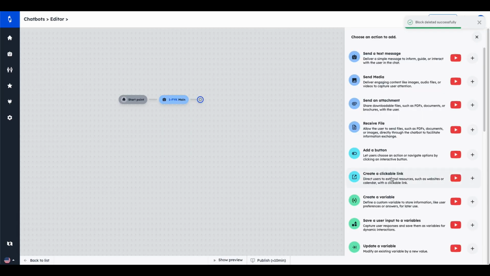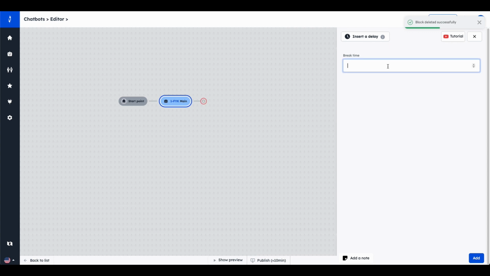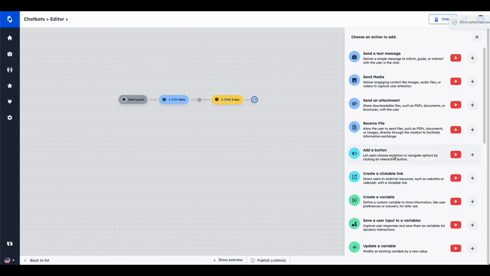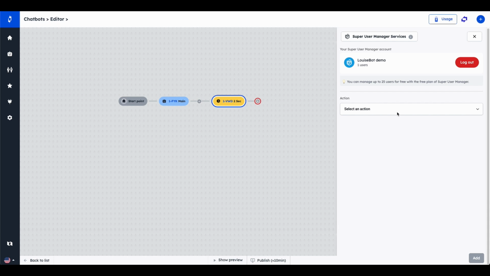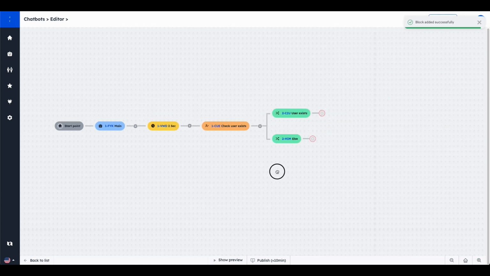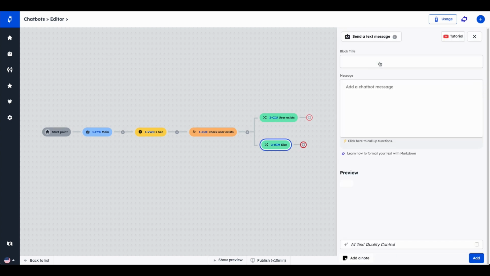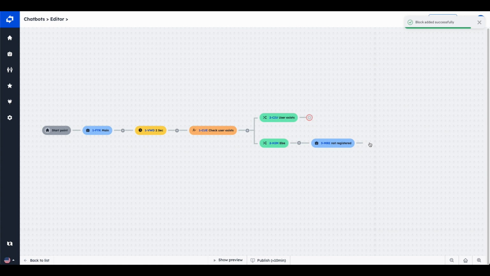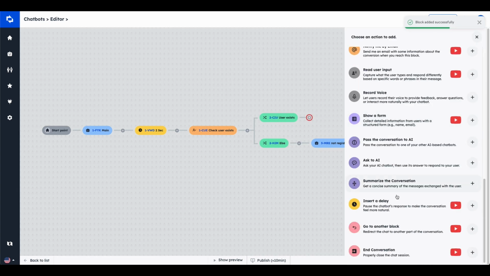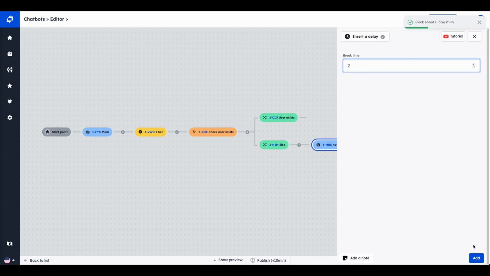Start by injecting the template that checks if the user exists in your Super User Manager account. If the user exists, the flow will continue in the user exists branch. If not, in the else branch. Ask the user to create an account. You can add a short delay to make the conversation more readable and natural for the user.